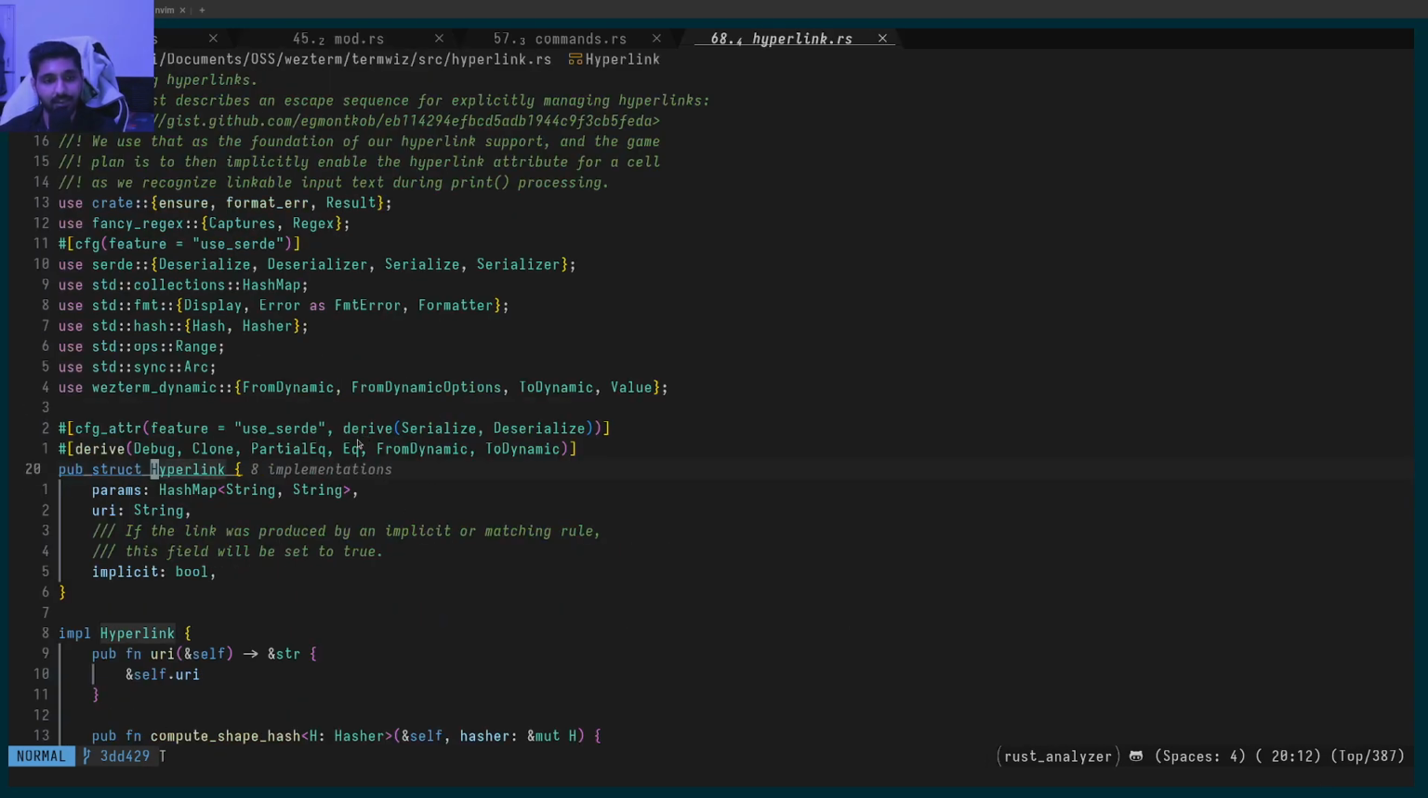Hyperlink existed. If you just look at hyperlink, it's a very sweet class. Okay, there's a thing called hyperlink.rs. Okay, it takes params. Params is like, for example, google.com slash a equal to b. It could be params, I guess. And URI is what you have, right? Implicit: if the link was produced by an implicit matching rule, this field will be set to true.